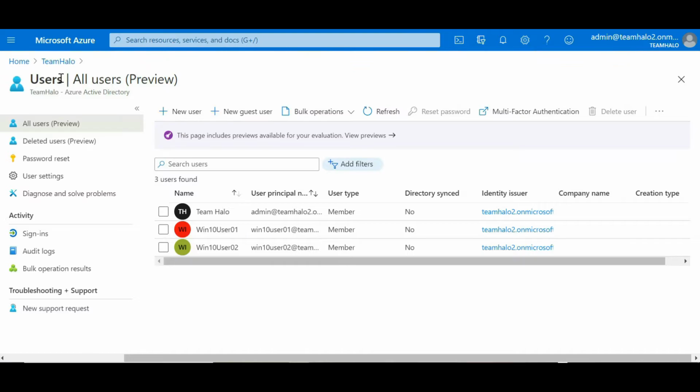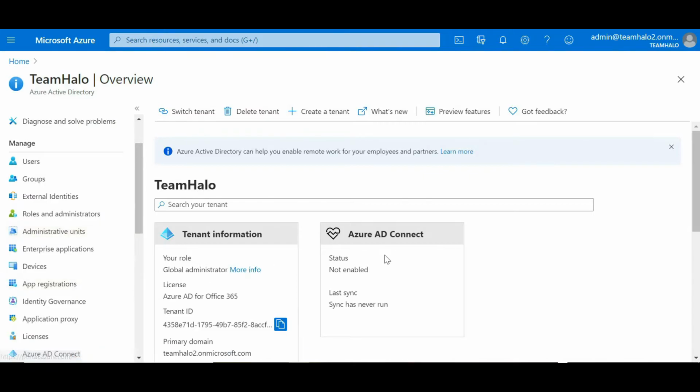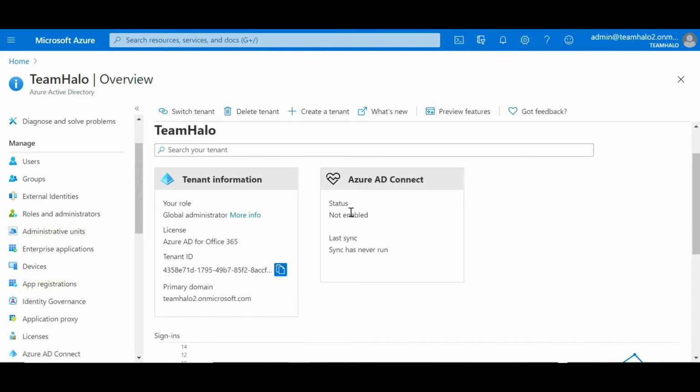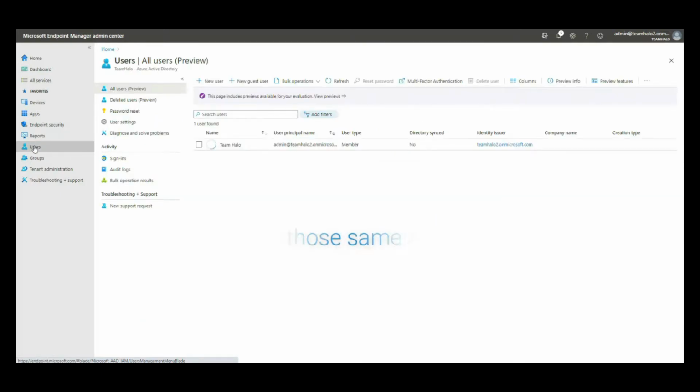Lastly, we'll go back to M365 Admin Center. We'll click on the Azure Active Directory blade. And you'll notice over here the Azure AD Connect. We'll set that up in a later video. There's another way to connect to your on-prem Active Directory. Go back to the Admin Center Users blade.